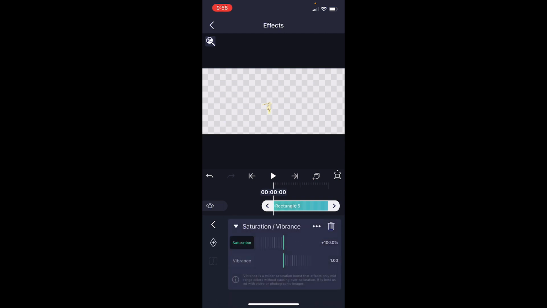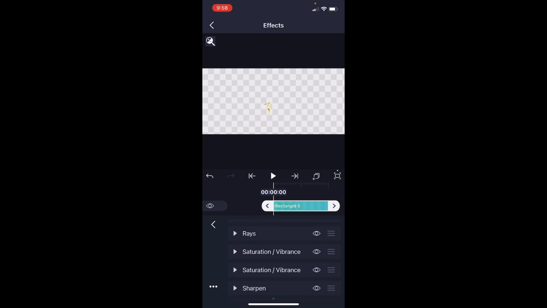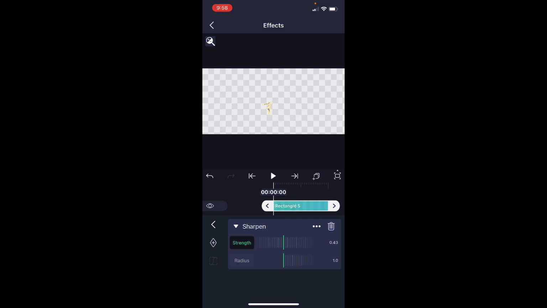Then you're going to add saturation/vibrance. The saturation should be 15, and the vibrance should be 1. And then you're going to add sharpen, and change the strength to 0.43, and the radius to 1.